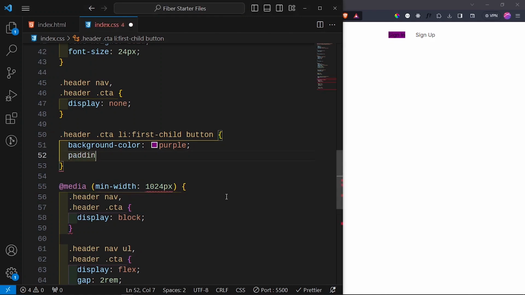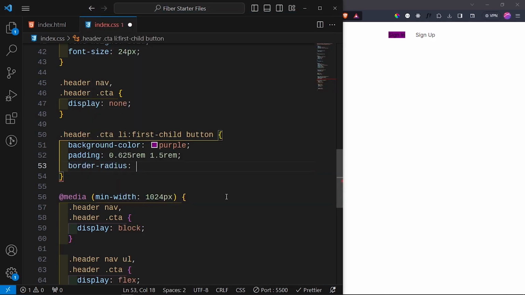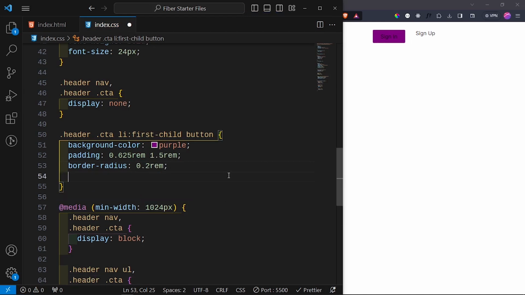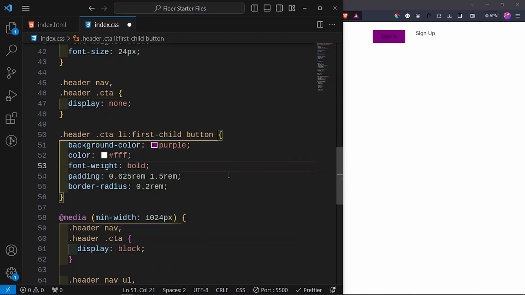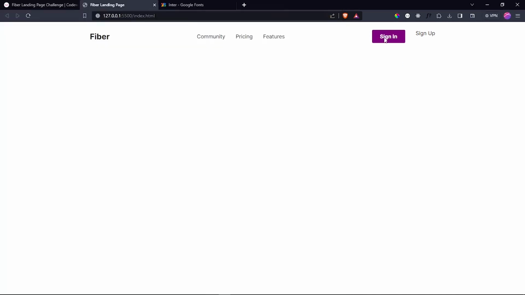And then I'm going to give it a padding of 0.625 rem on the top and bottom and 1.5 rem on the left and right. Give it a border radius of 0.2 rem all around. Make it like that, and then change the color. So on top of this, change the color to white, and then let me see, change the font weight to bold. There we go. That's looking nice.